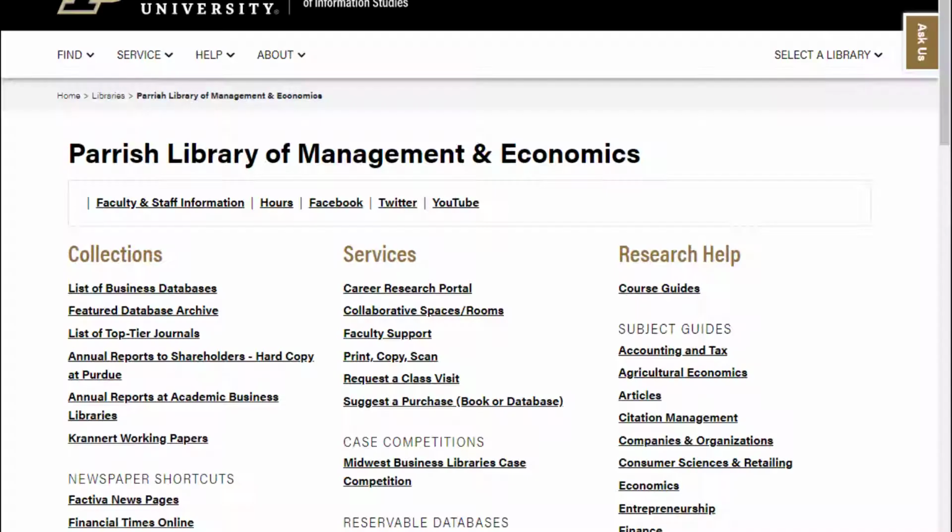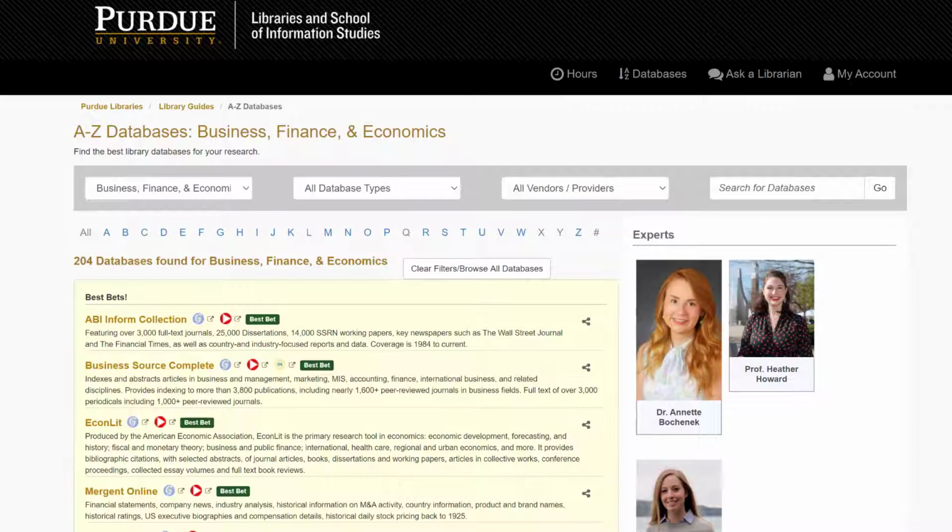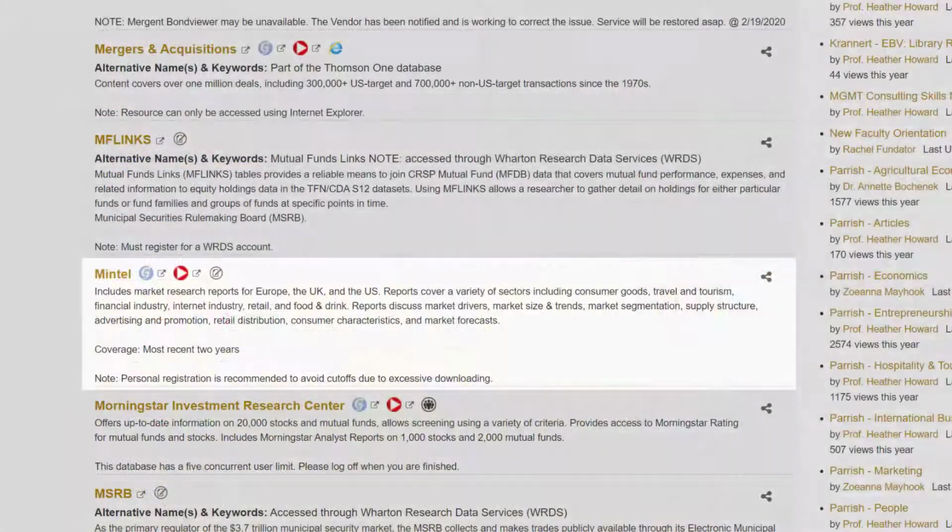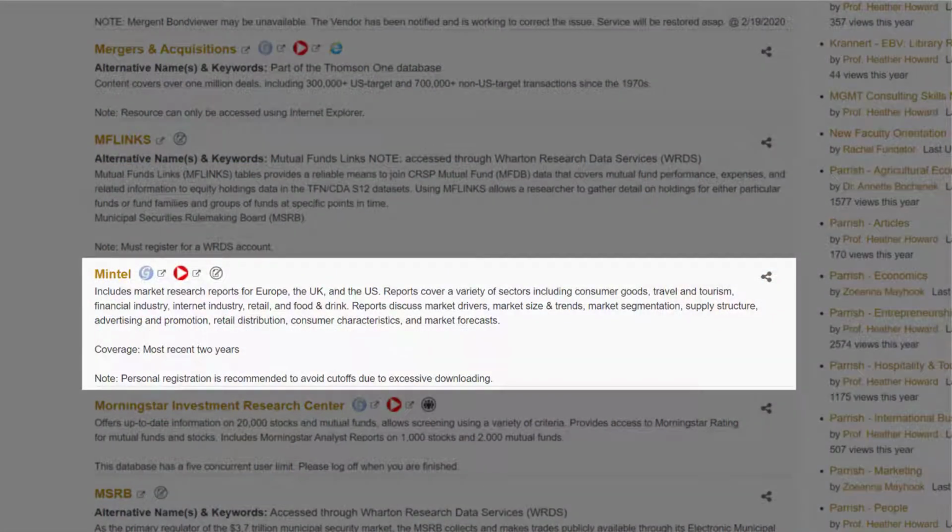Visit the Parish Library homepage at lib.purdue.edu/libraries/mgmt for management. When you get to the Parish Library homepage, click on the List of Business Databases link. This link will take you to the library's A to Z list of databases filtered by business, finance, and economics. You'll find Mintel on this list.